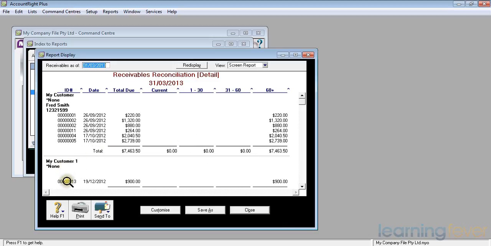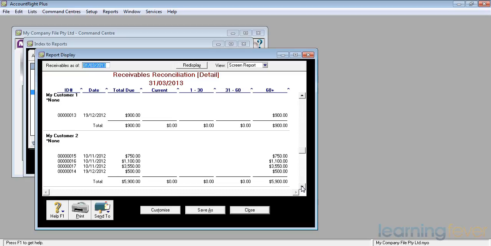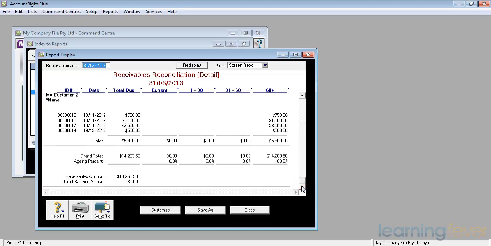my customer number one, who again is $900. I can repeat the process. Customer number two, I can repeat the process. I've now made efforts to collect the $14,263.50 I'm owed. I'll be in a lot better financial position by the end of the week, I hope.